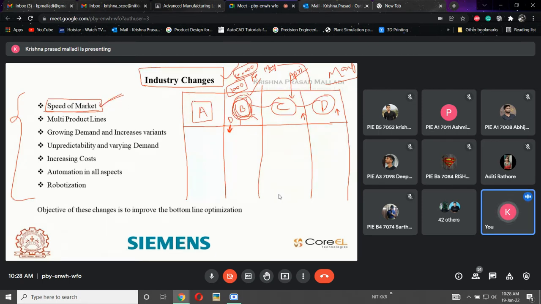There are already two new products in the market, that is C and D. So if you want to sustain for the next year, you want to produce a phone that is a B1 model, which is completely newer, completely different from this B as well as C as well as D. Then only your product will sustain, right? This is called the speed of market, which means the industry needs to work with respect to the speed.